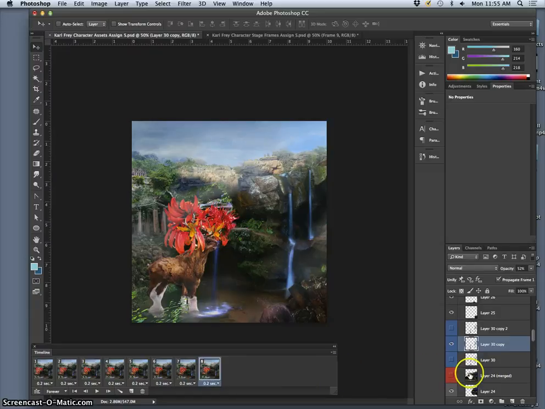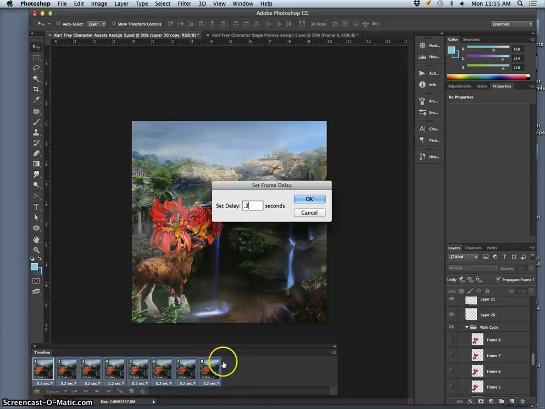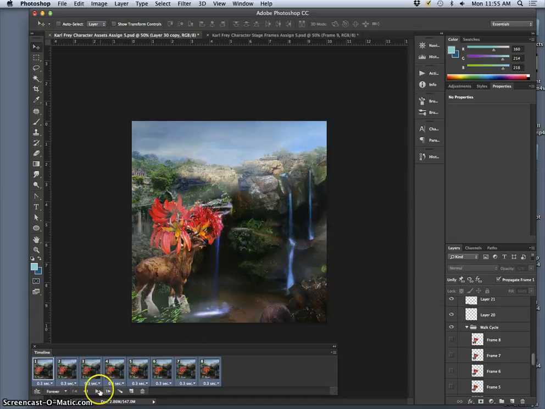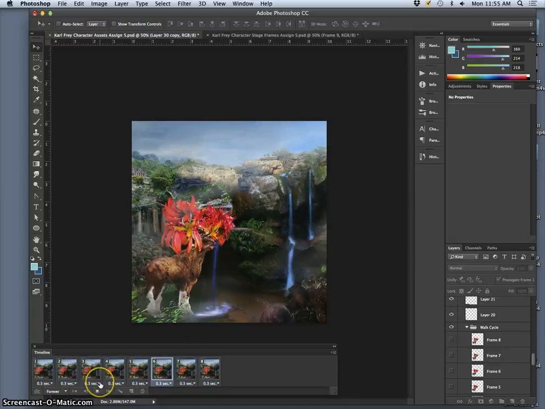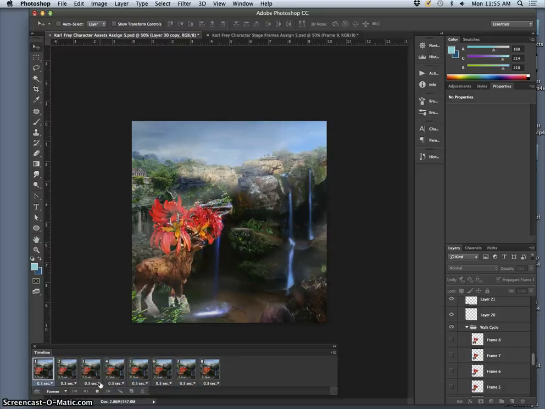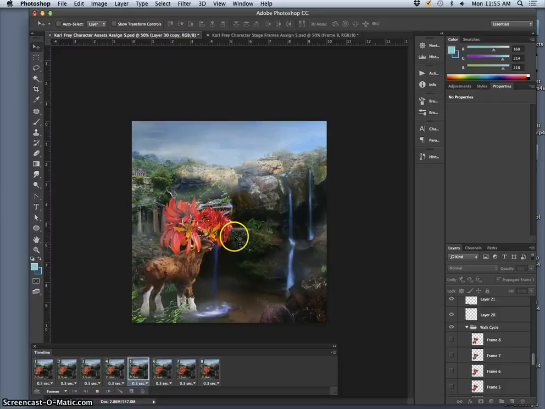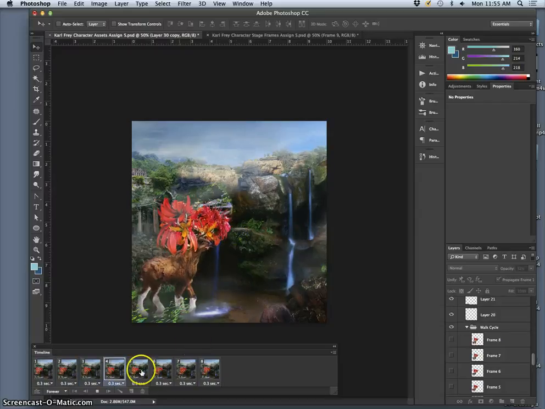All right. Good. So let's play that through. It's at 0.2 seconds, a little too fast. So let's slow that down, 0.3 seconds. I see a little hiccup here, the rocks there. So I need to change that.